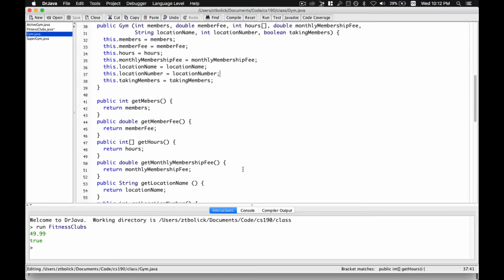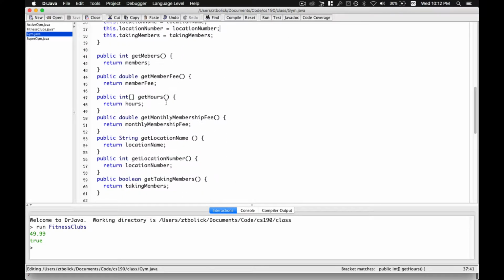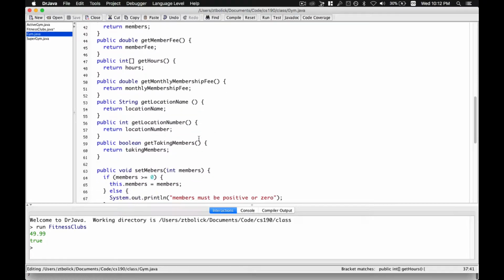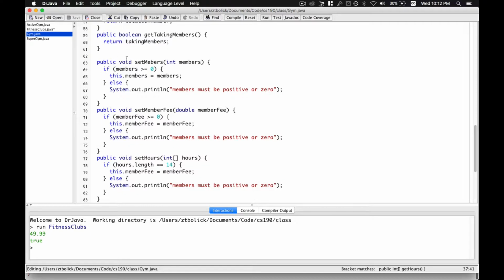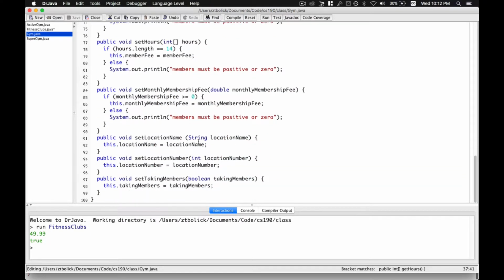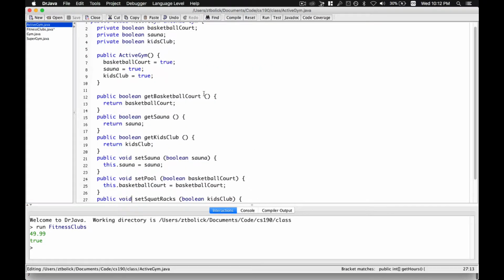And then it also has these getters for members, member fee, hours, the monthly member fee. And then it has setters, does some error checking here. And that's pretty much it. Then we have, sorry, tired from the gains.